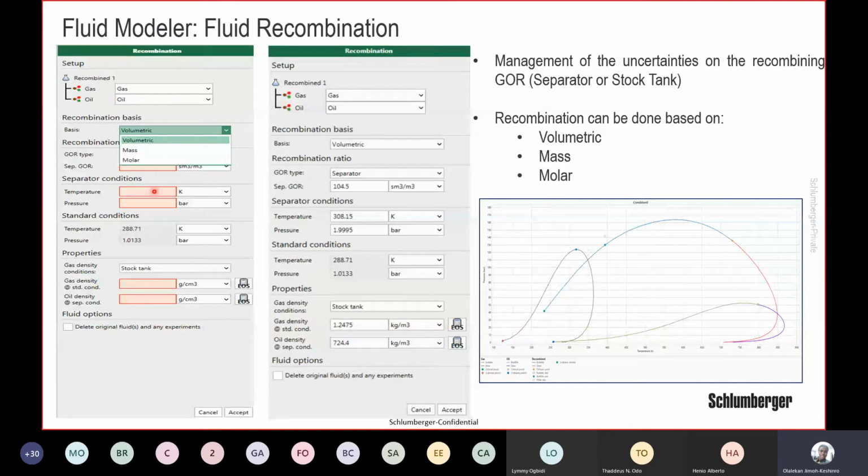loading the gas composition, the oil composition, specify the separator GOR, and you carry out the recombination, and you can compare the phase envelope of the recombined fluid to that of the gas alone and the oil alone. And the recombination can be done based on the volumetric, mass, or molar mass. That's depending on the information available to you.